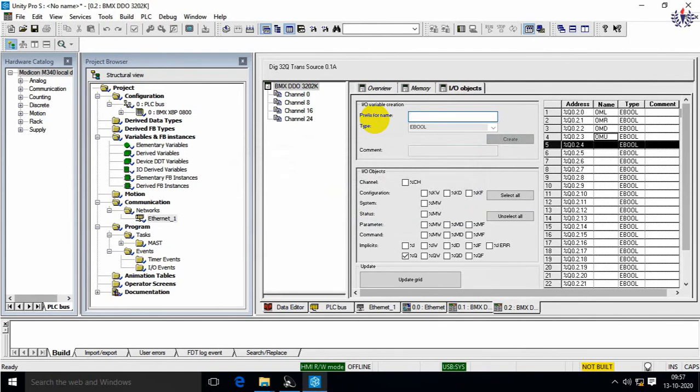So these are the list of outputs. So I have created. So no modification in this. So I'm creating it and update grid. So now I am going for the SFC diagram.